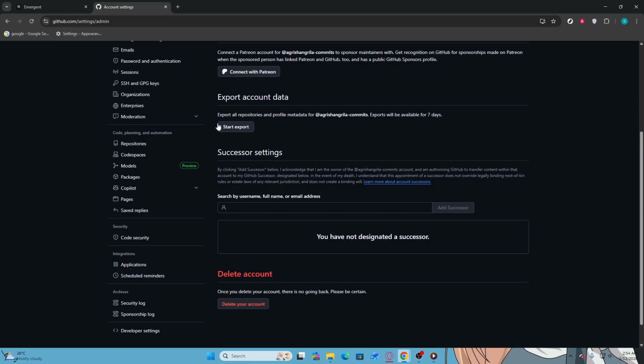This option provides you with information regarding account succession, which can be relevant if you decide to transfer account ownership. Ensure that you are aware of this before moving forward.